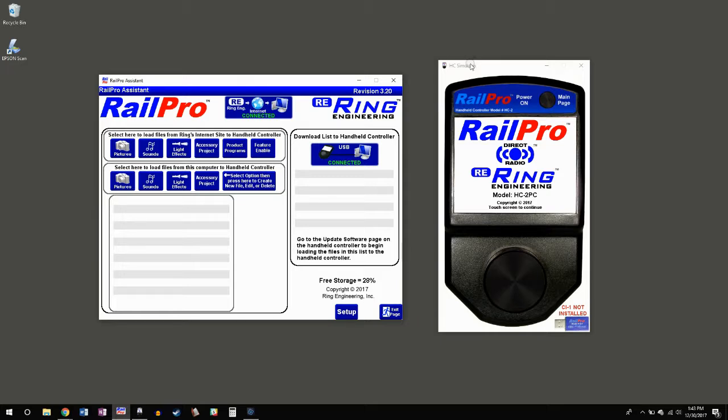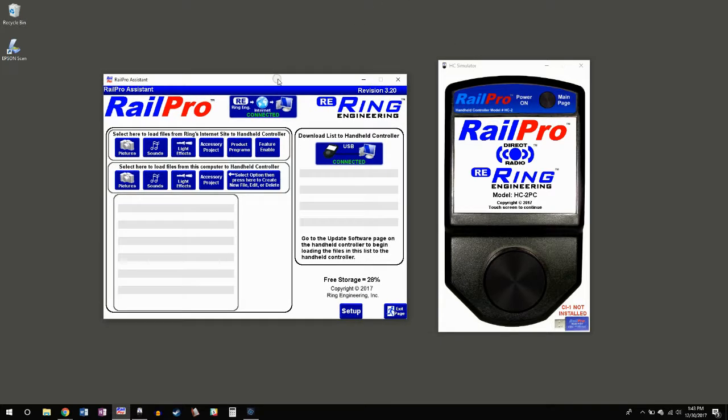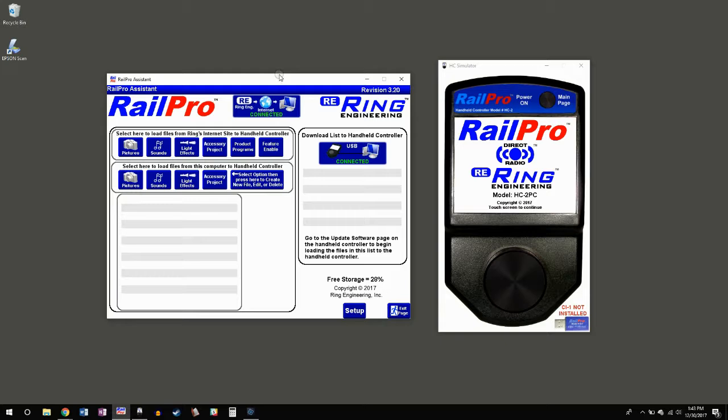With Railpro's new software that is available, you are now able to create your own image files as well as sound files, light effects, projects, and other things. But for today's tutorial, we will focus only on creating your own pictures that can go on the controller.